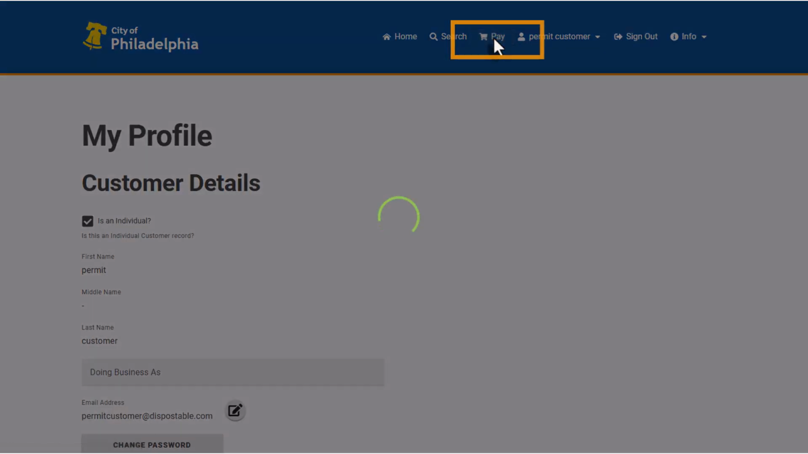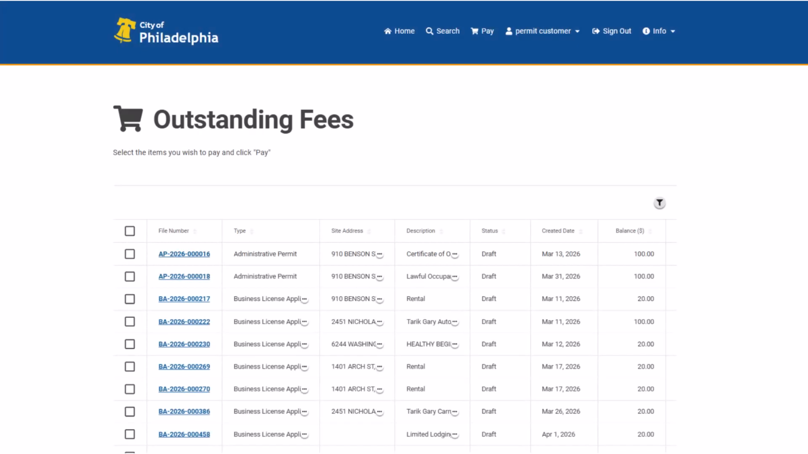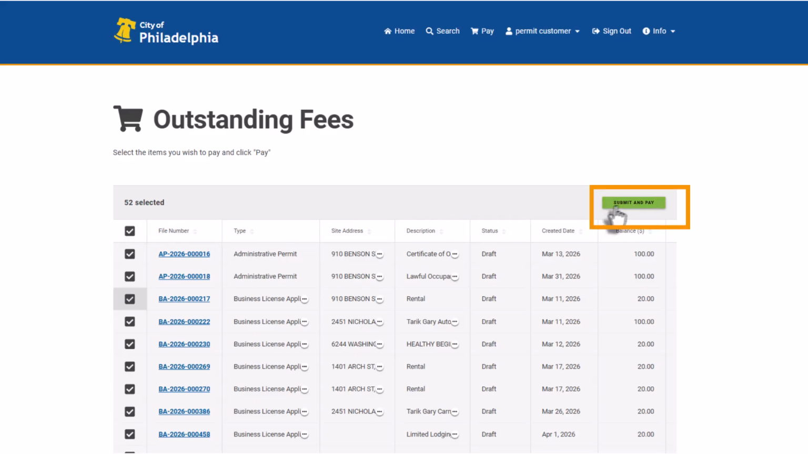Clicking on the Pay icon will take you to the Outstanding Fees page that lists all outstanding fees on your account. You will be able to submit individual payments by selecting a single item or pay for all your outstanding items at once by selecting them all. Click Submit and Pay to be taken to the payment portal where you can pay your fees.